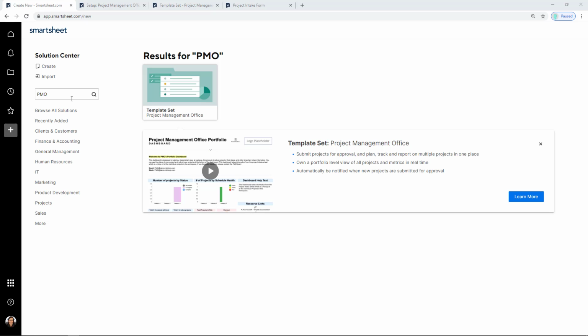When you're getting started in Smartsheet, I always recommend starting in the Solution Center. When you're signed in, in the left panel, just click the plus button and you can search or browse for a template or template set that will give you a pre-built solution to manage your work. With a Smartsheet license, these templates and template sets are available for you to create your own items.